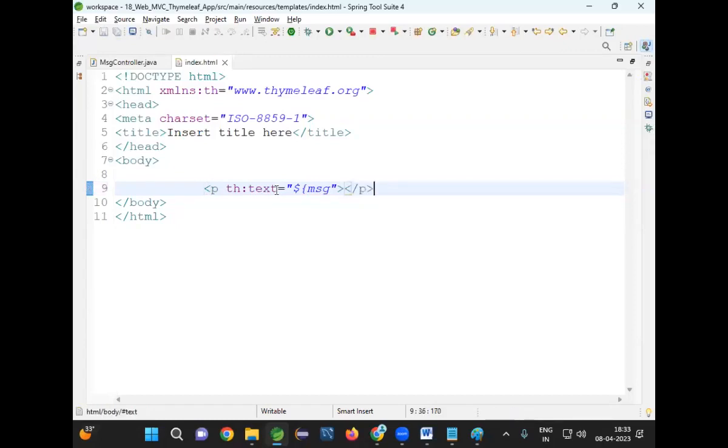Okay. $text is equal to $of message. I want to tell the HTML, hey HTML, you print the text by using Thymeleaf template. This is the key. Then Thymeleaf will get the value available in that key. th:text, th is a Thymeleaf prefix here. I want to get the text and print it. Whatever the text in the key, get the value of that key, print that value.